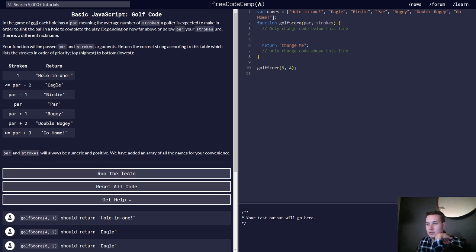Par and strokes will always be numeric and positive. We've added an array of all the names for your convenience. So your function will be passed par and strokes arguments. Return the correct string according to the table, which lists the strokes in order of priority. So if your stroke is a 1, which means you have one shot, it's a hole in one. Alright. So if it's par plus 3.